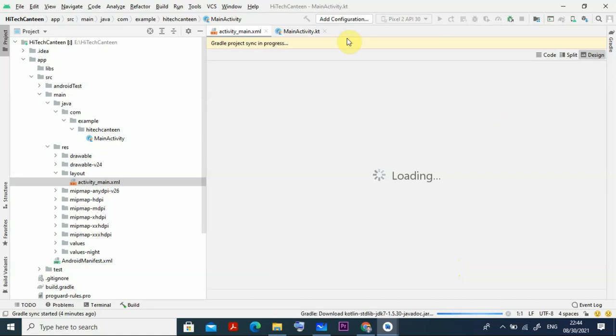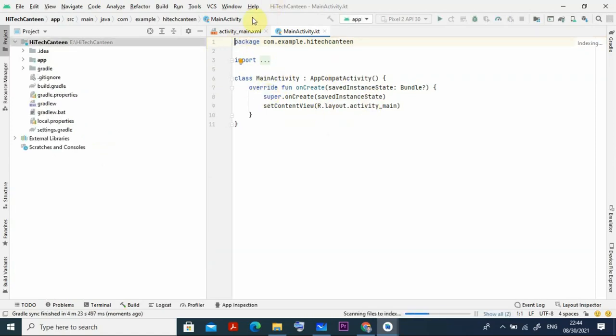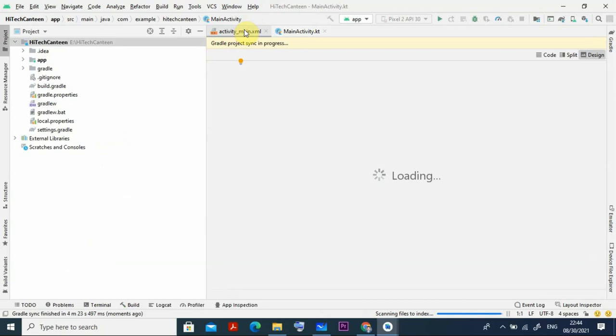In the meantime while it is opening, I go to this MainActivity.kt. If you see it here, I have given high-tech content. By default it has taken a package name, com.example.hightechcontent. Okay, so it will import all these libraries. It has already imported AndroidX, android.os, everything is there. Then it has created the class. Yeah, it has already come, I think. Still it is running, it is in progress. Yeah, it's fine.